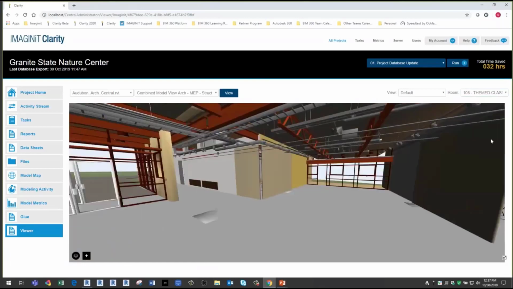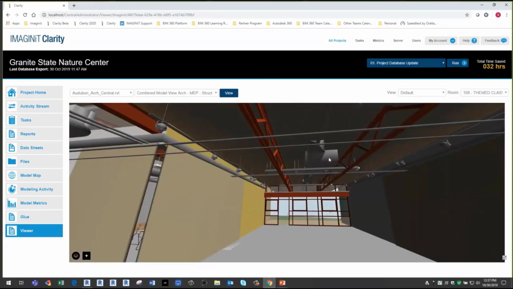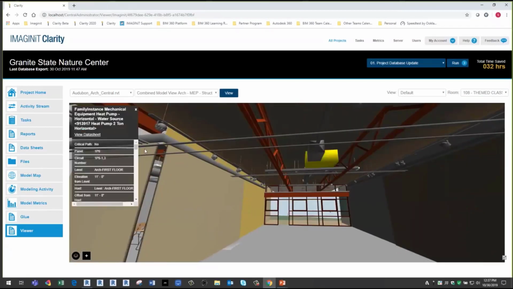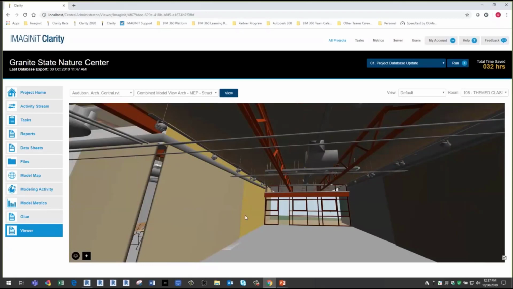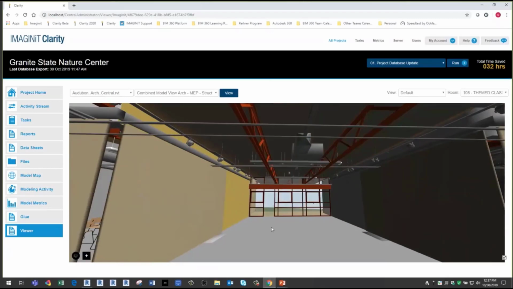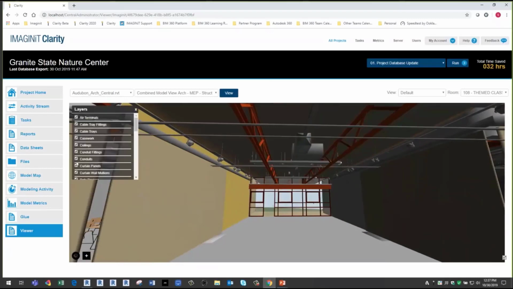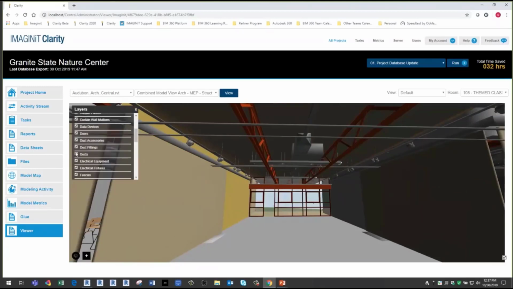And the key here, too, is if I look up at this piece of equipment, I can get information on that, and all the Revit data for this heat pump is available to me. And if I want to turn off something, I just don't want to see the ductwork or the lighting or whatever right now, I can go in and turn off things I don't want to see. So if I don't want to see conduits and fittings and cable trays and air terminals and ductwork, I can turn off all the things I don't want to see in the view. But if I leave the view and come back, it resets everything.